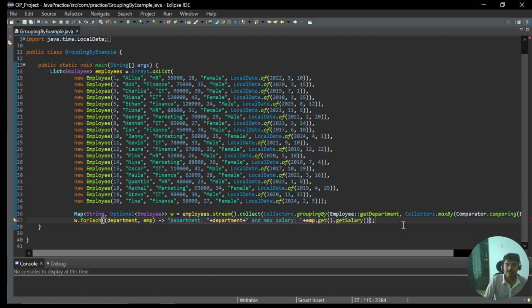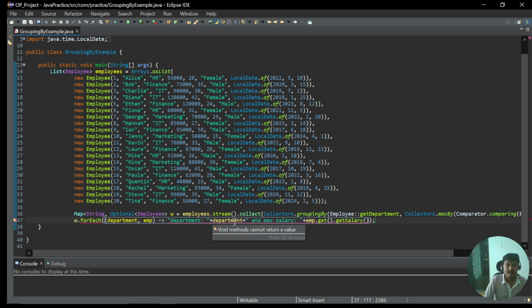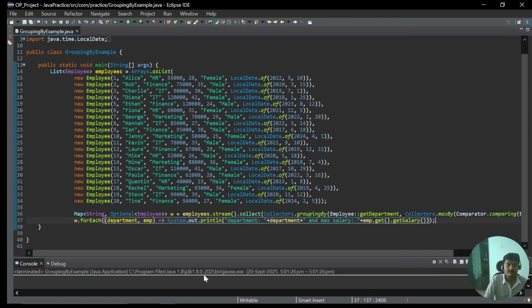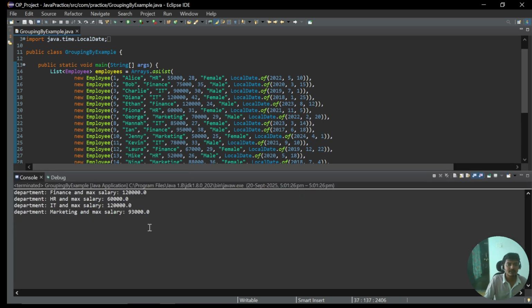Now it is giving a compilation error, and why is that? Void methods cannot return. Okay, let me put it in System.out.println. Let me run this. Okay, so here also we have 4 distinct departments, and for each of these we have got the maximum salary the employee holds. Data might be different, but the concept is the same for the group by.